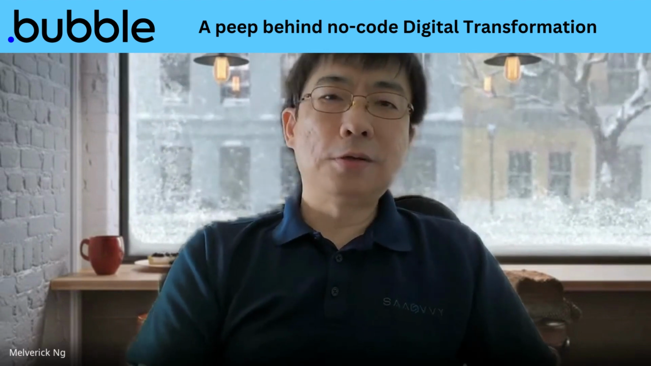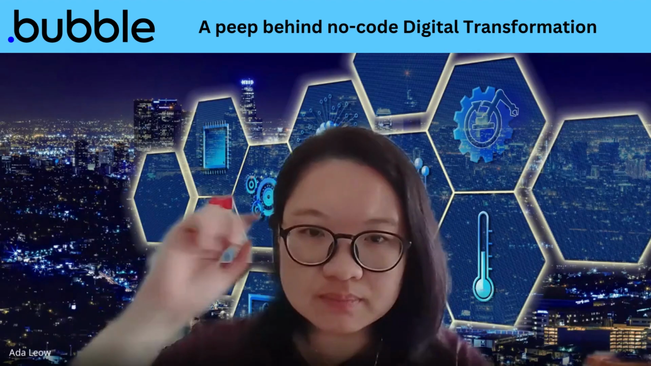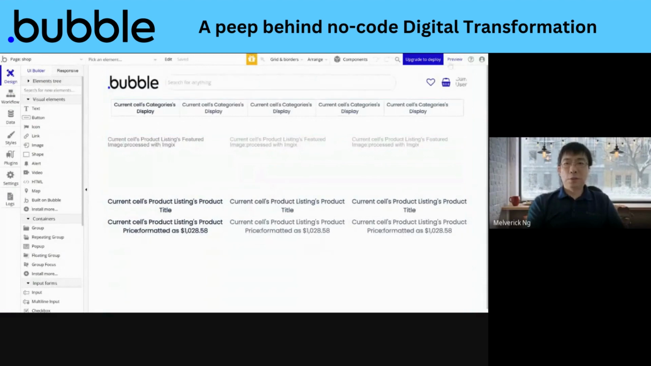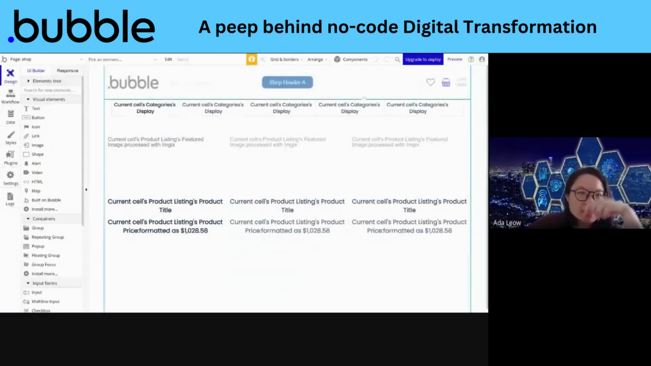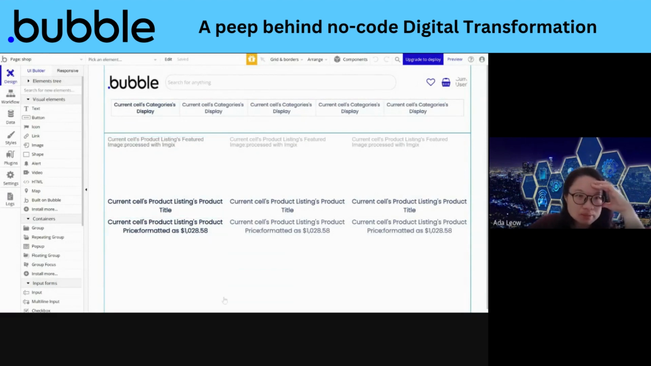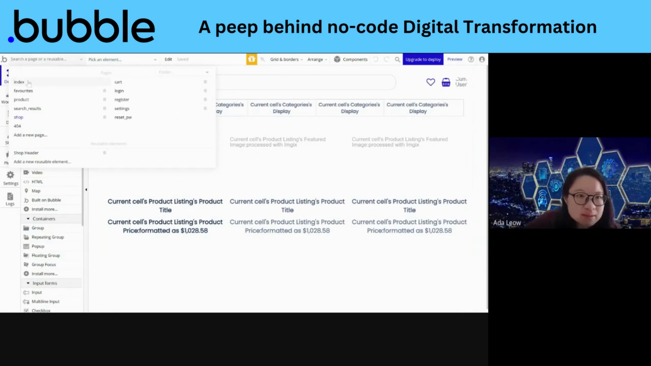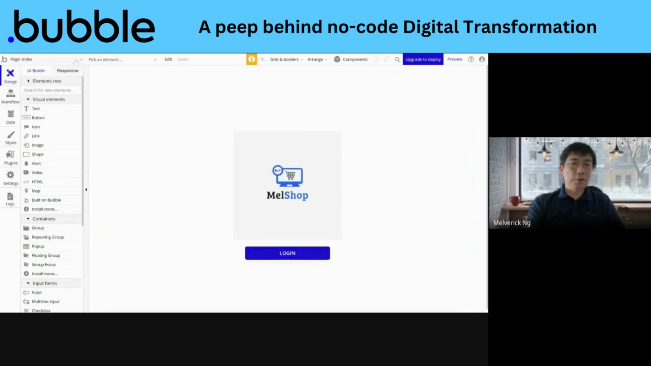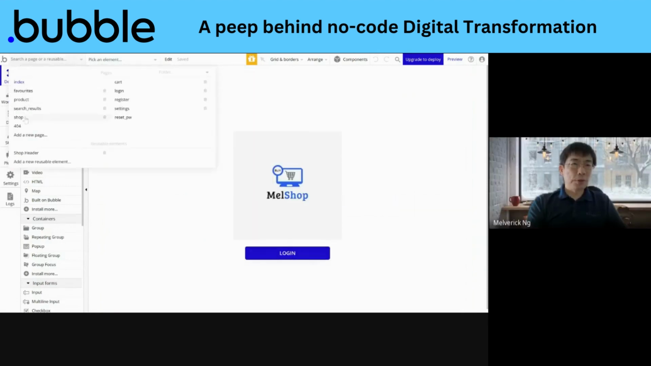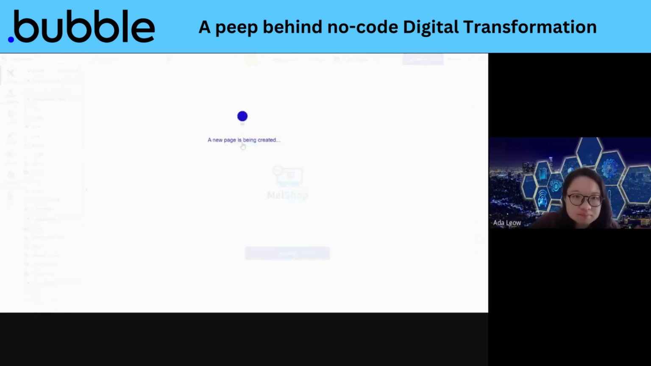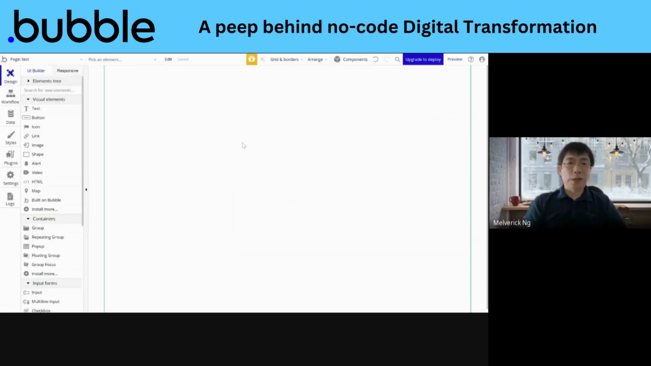Okay, so this is how the back end looks like. This is a short page. When we log into Bubble, this is what we will see. You log into Bubble, right? Yes. It's actually an empty page. So I'll show you an empty page. If I add a new page, next page, you actually build everything from a blank page like this.